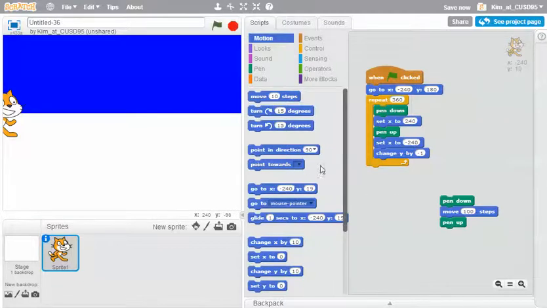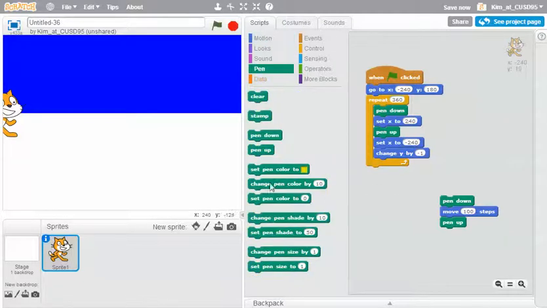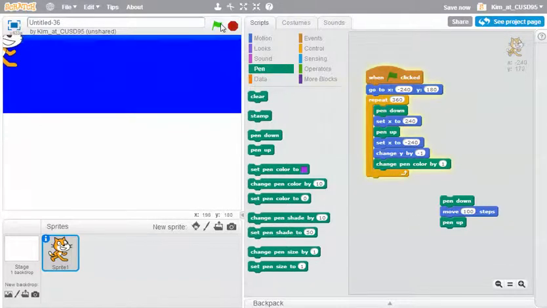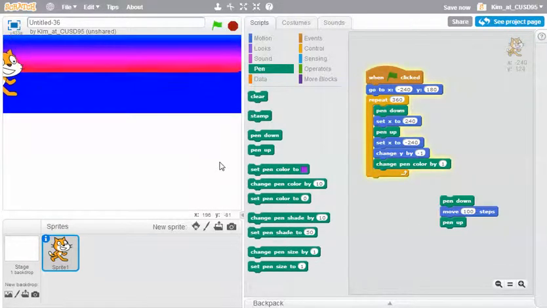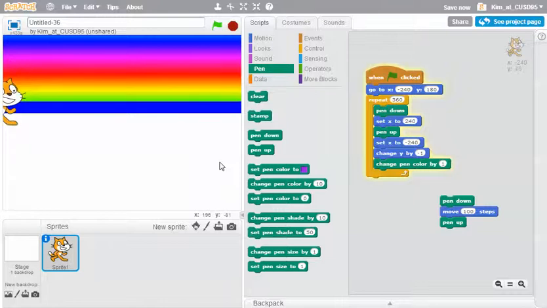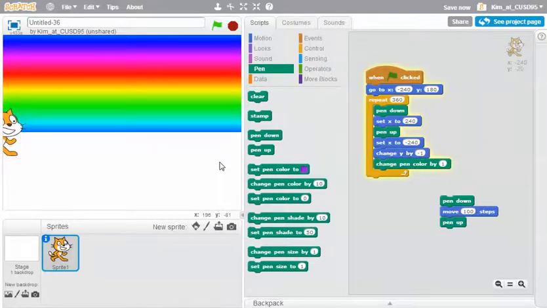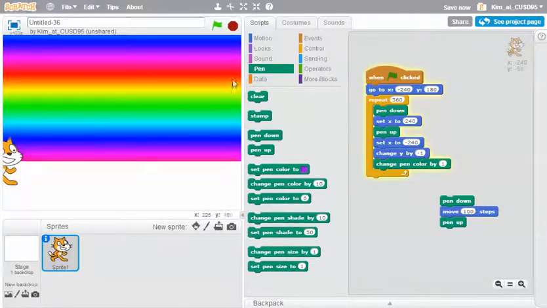Before we let it do that, let's add some fun things in here. Let's have it change the pen color. Change the pen color by 1 each time. So it's going to draw a line, change the pen color, and then repeat. So there you go. That's a little slow.